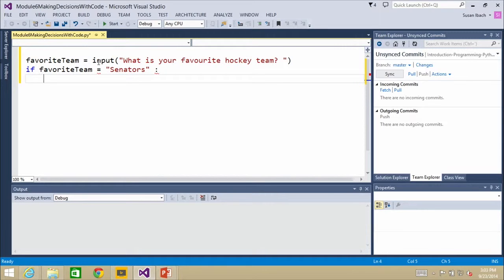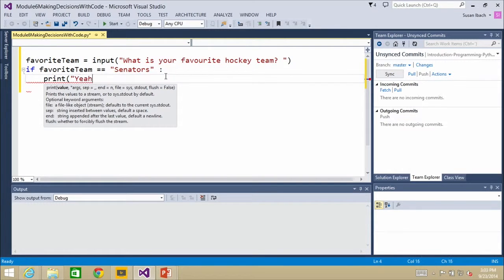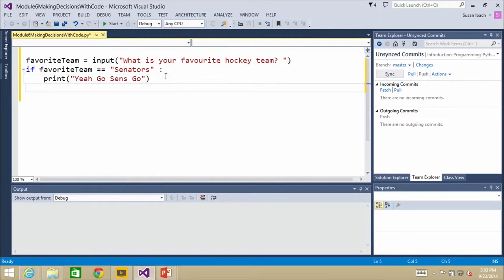Oh, and I've already got a typo. Before everybody starts throwing it into the comment window going, Susan, you've got a mistake, that should be equal. So if favorite team is equal to Senators, and that requires the double equal. Somebody else has already written one out for Blackhawks, by the way. Awesome, very nice. Then I'm going to say, go Sens, go. And then I'm just going to say print.